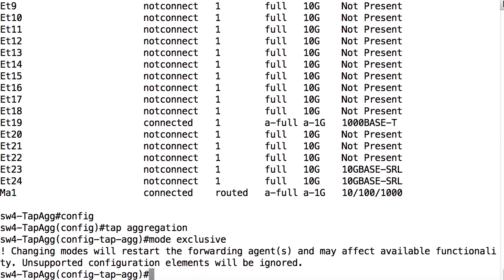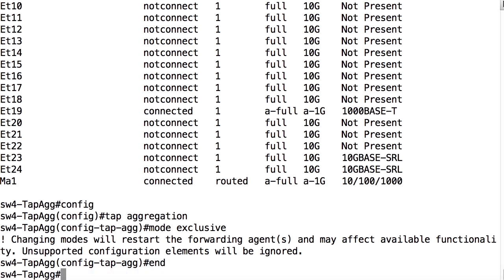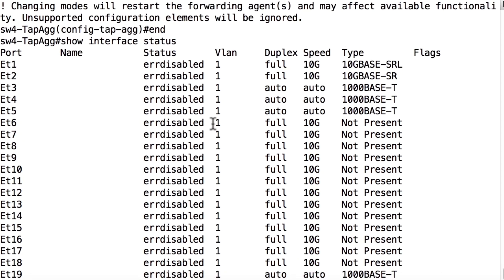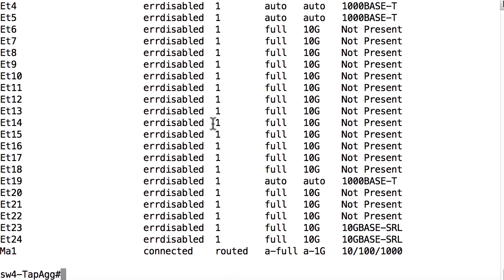Immediately, we're prompted with a warning that changing modes will restart the forwarding agents and may affect available functionality. Unsupported configuration elements will be ignored. Now, if I get out of configuration and show interface status, we'll see that all of our ports are now in err-disabled. When running the switch as a tap agg device, the interfaces can only be in either tap mode or tool mode. An interface not configured as those options is placed in err-disabled state by default.